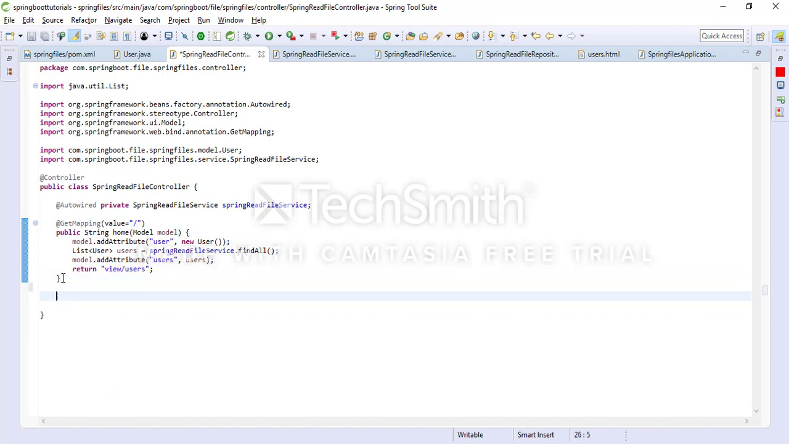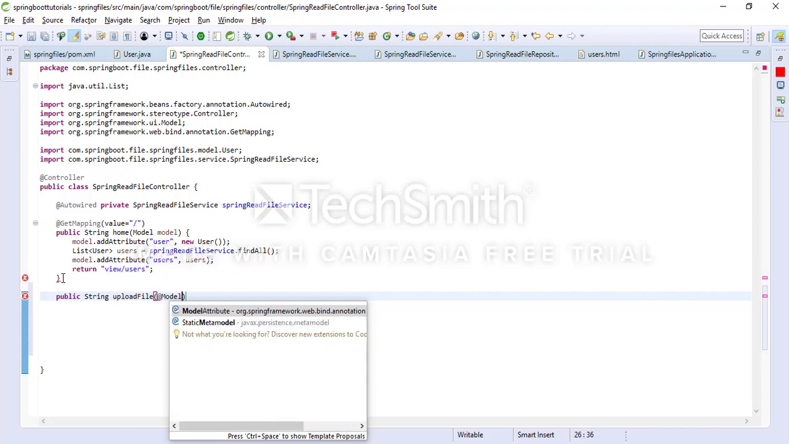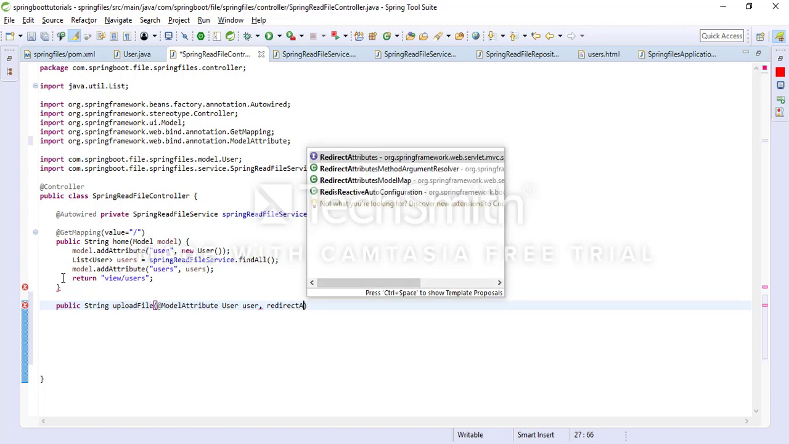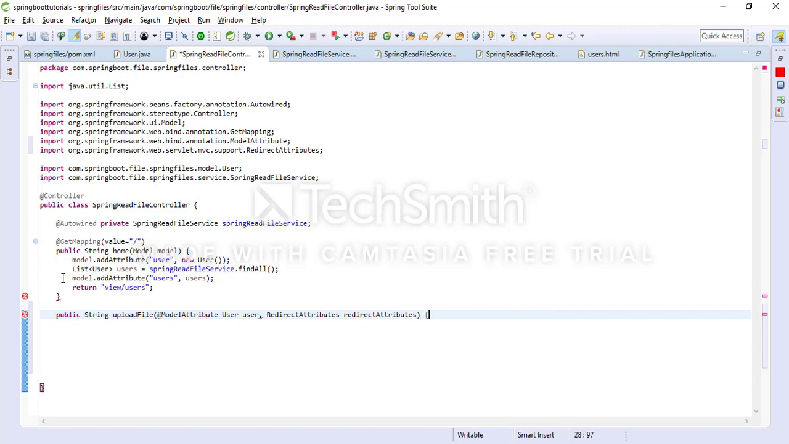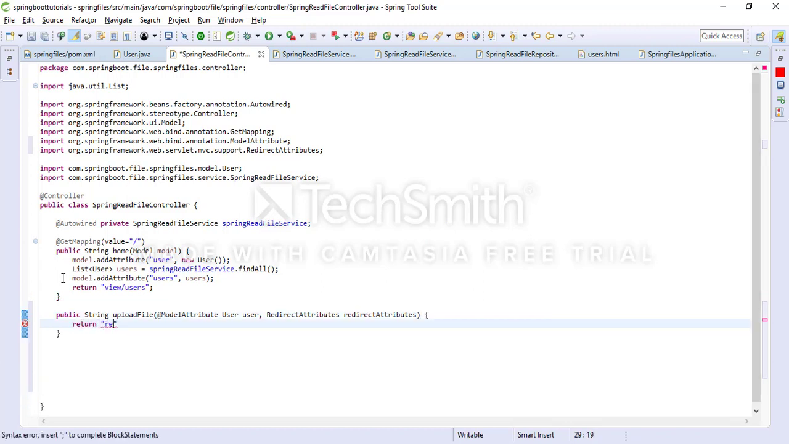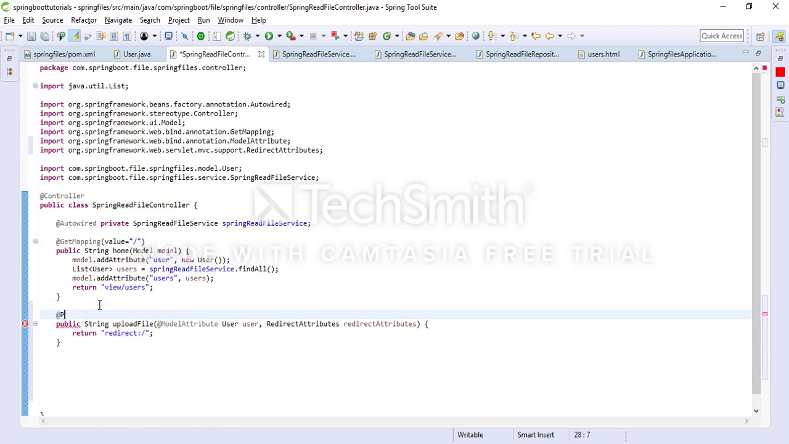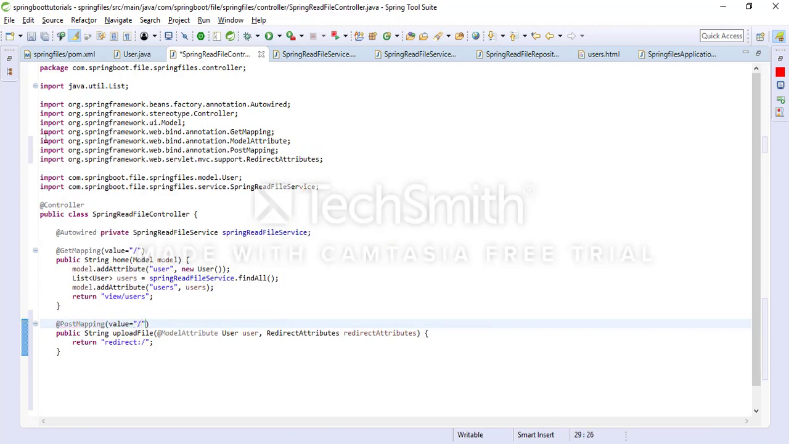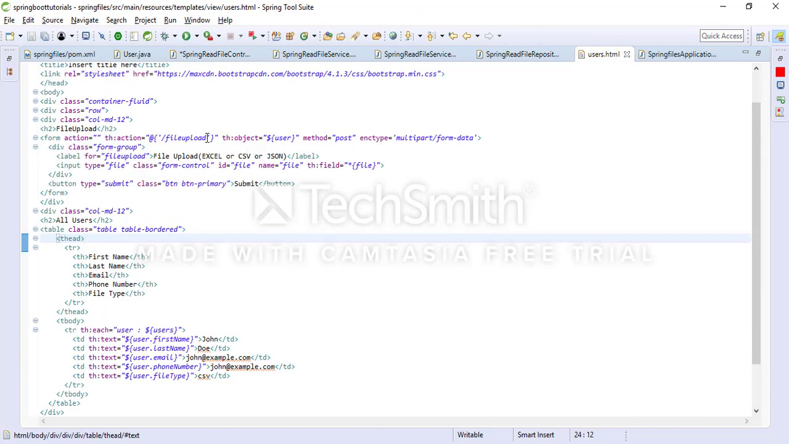Go to controller. Here I am going to create one more method, upload file, with @ModelAttribute user and redirect attributes. Redirect attributes will return redirect slash. Here I am going to write @PostMapping, value equal to the HTML page name I have given, file upload.